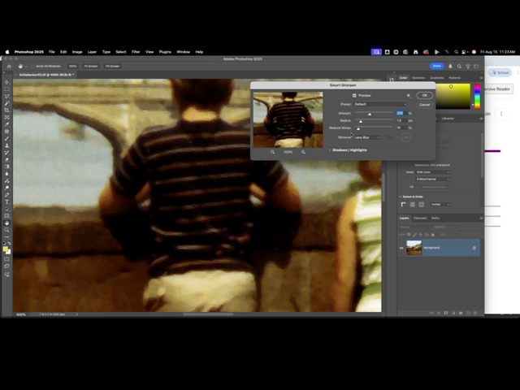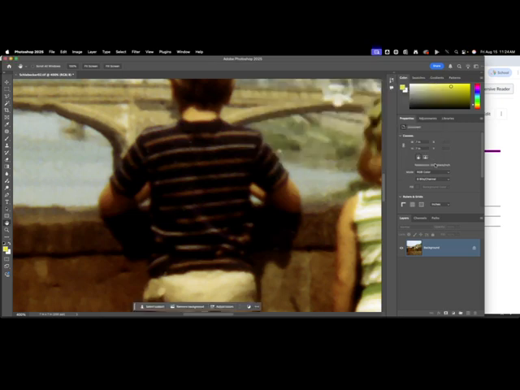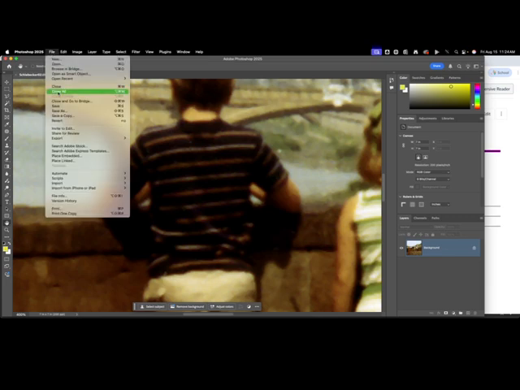Drag the amount slider to about 60%, or just 60%. So you can highlight it and type 60, or you can take this and change it that way. Okay, so I'm going to go back to 60. Drag the radius slider to 1.5. And then when you're satisfied with the results, we're going to click OK. So it sharpened it up just a little bit. Go back to File and Save.